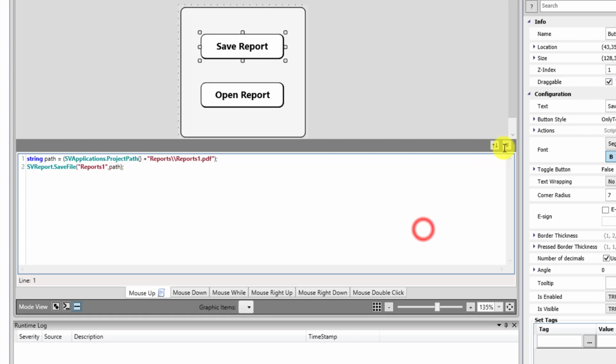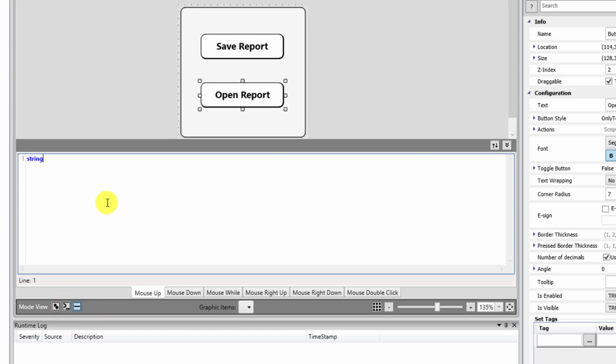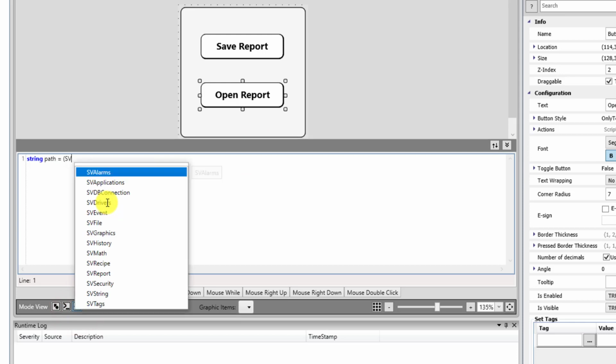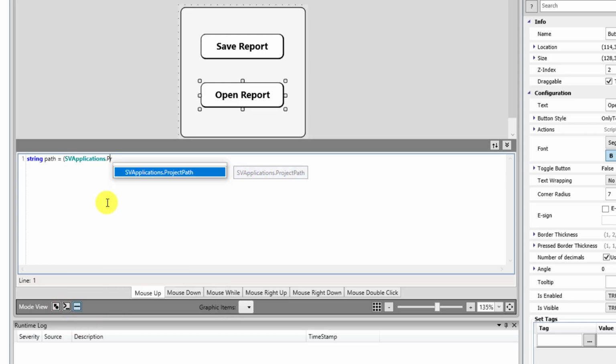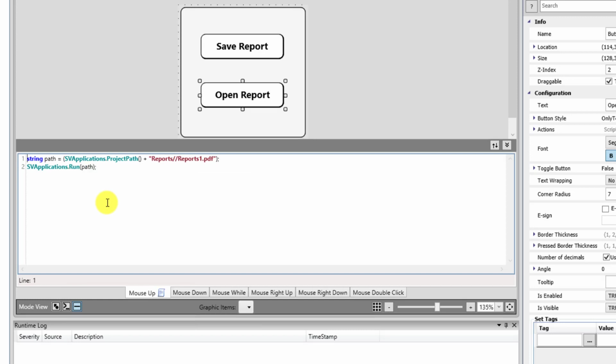Select the Open Report button and let's add the following script. Let's declare a variable called path as a string and assign it the project folder path. Then add the function to run a Windows application. Pass the path of the file where it will be executed. The file executed will be the report saved in PDF.